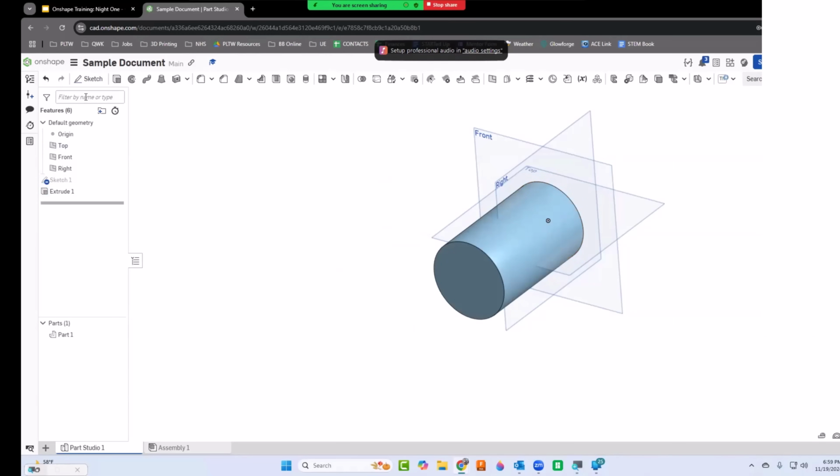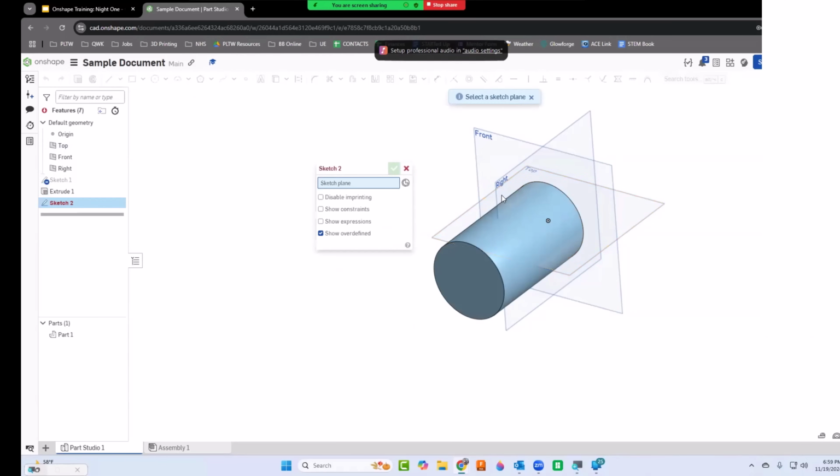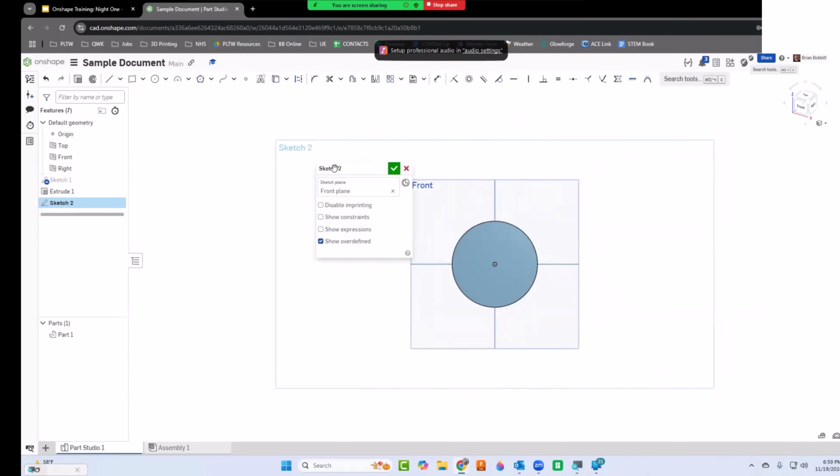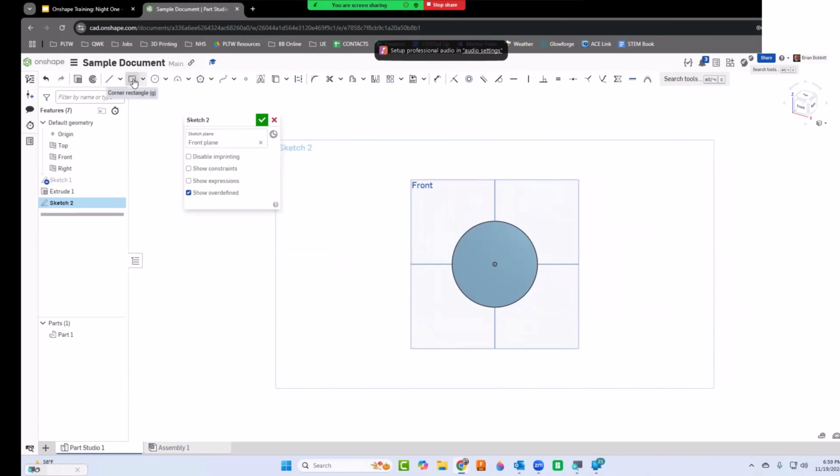All right, so now I'm going to create another one. I'll click sketch again. I like to use that front plane. And then to get it squared up, I can either use the view cube over here, or I can use the N key for normalize. What I'm going to do is just take a rectangle now. Here's that rectangle shape.